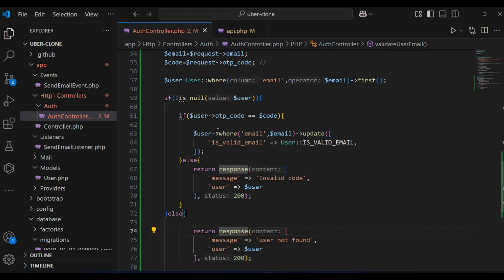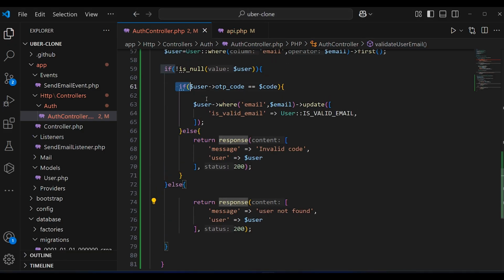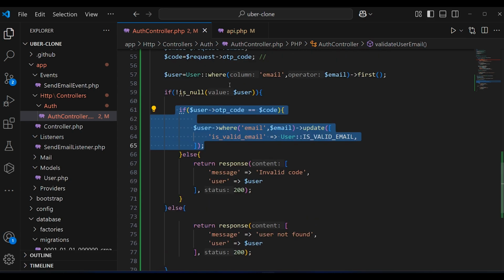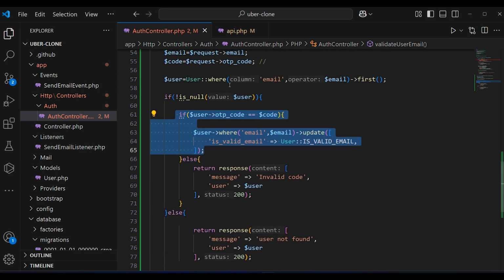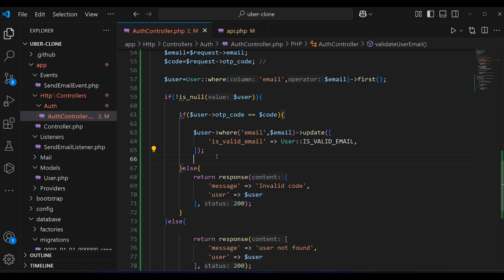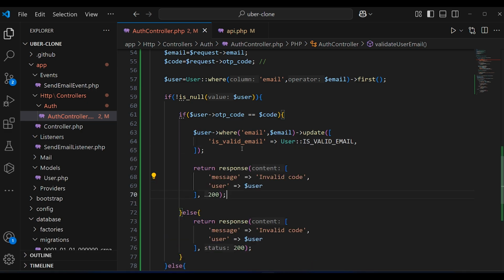We are going to get into the auth controller. You can see that once we check right here if the request code is equal to the database code, we need to send a response. I'm gonna copy this and pass it here. And then we are going to say your email has been validated.